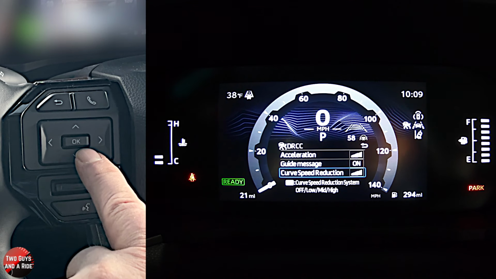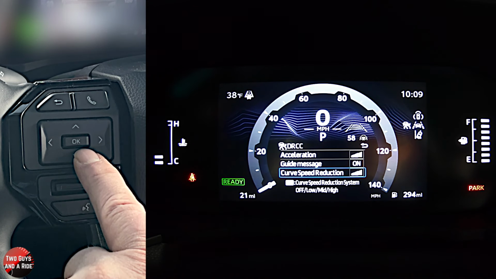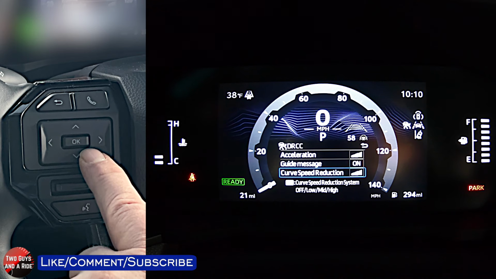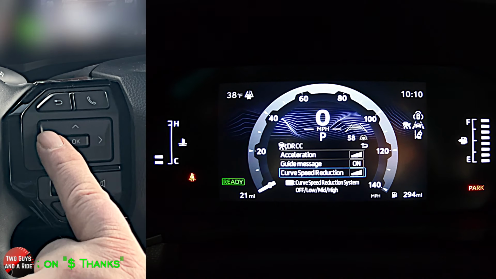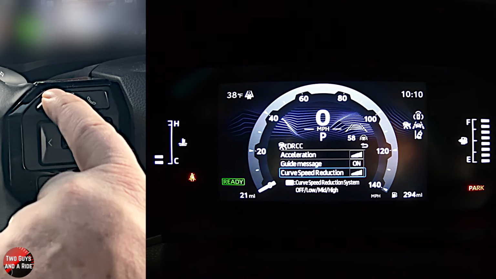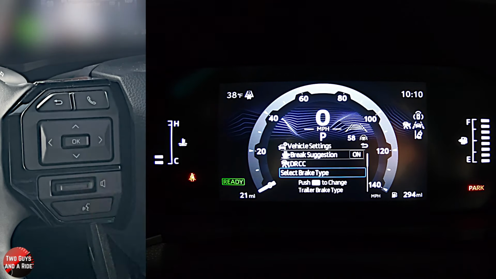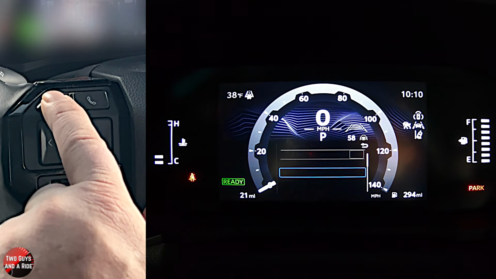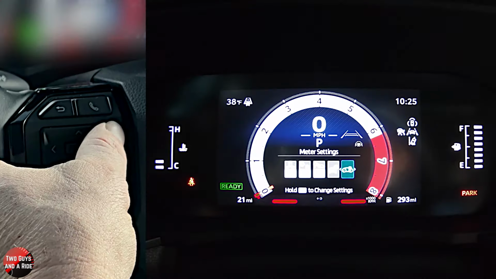So, I believe if you have a route plotted in your navigation and it senses a curve, it's going to reduce your speed. Okay, it may work without the navigation. I have not tried that out. All right, let's hit the back button, but that's where you can make some of those changes. And then you can select the trailer brake type. Okay, I'm going to hit back here.